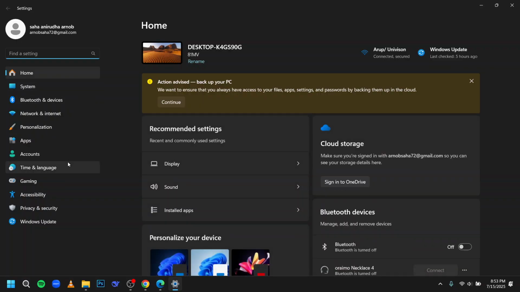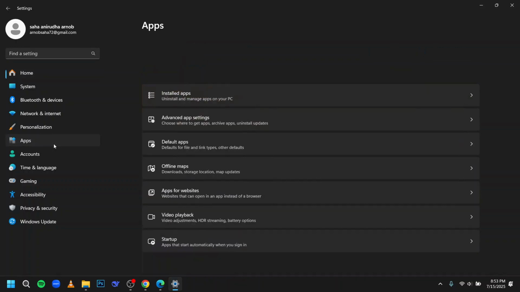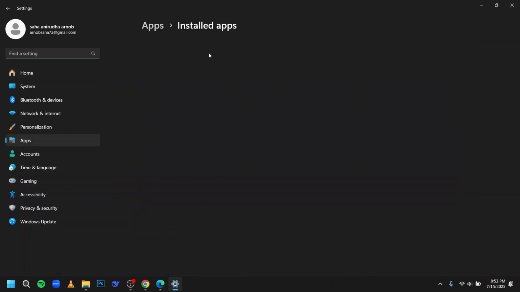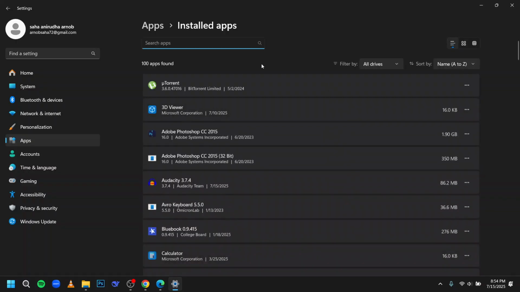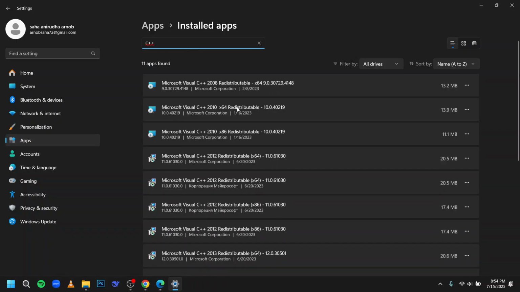After that, you have to go to the apps option, then click on installed apps. Wait a couple of seconds for all the apps that you have in your device to get loaded. Then search for C++, and in the first option you have to click on the three dot option, and here you will get the option of modify. Since my C++ is working correctly, the modify option is not currently workable.